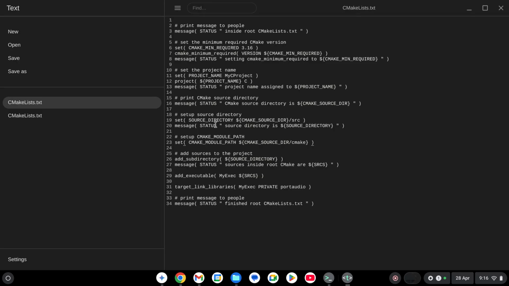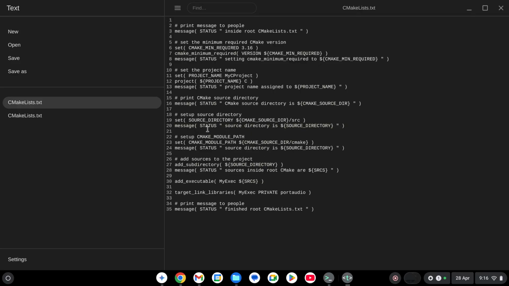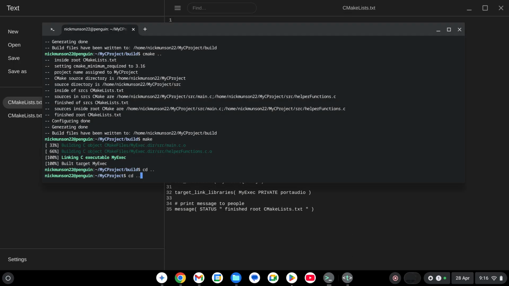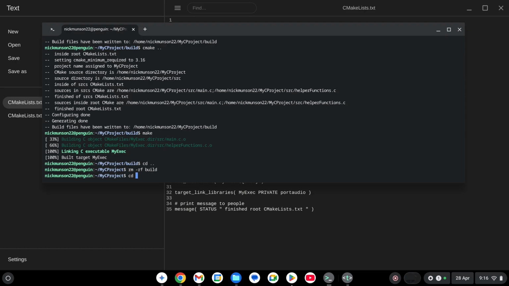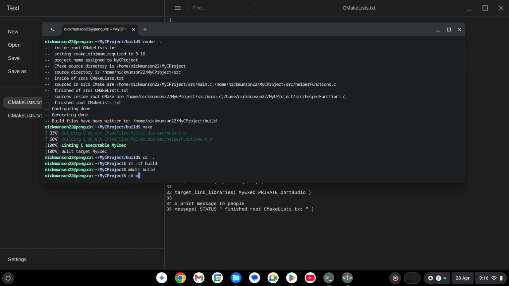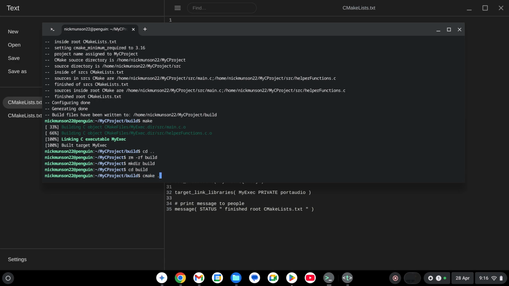Then we're going to print a message and tell people where our module path is. So let's do that. Let's compile it. Let's see how it goes. Build. Maybe I need to make a directory. Let's remove the current build and then make directory build, cd build, CMake.